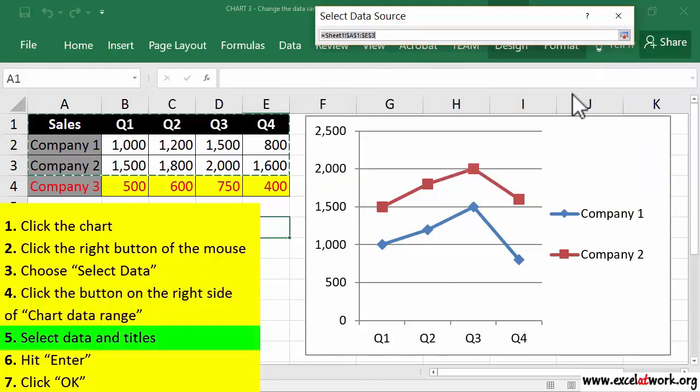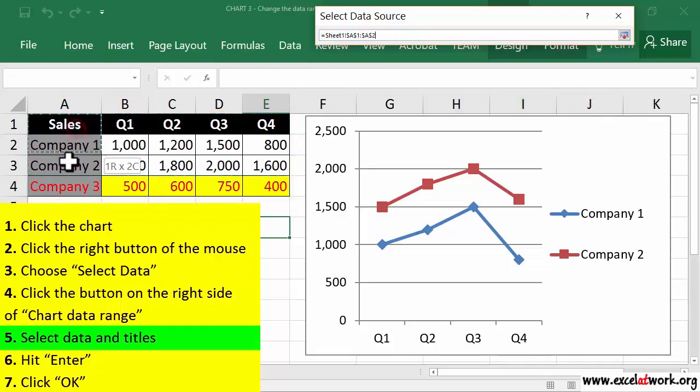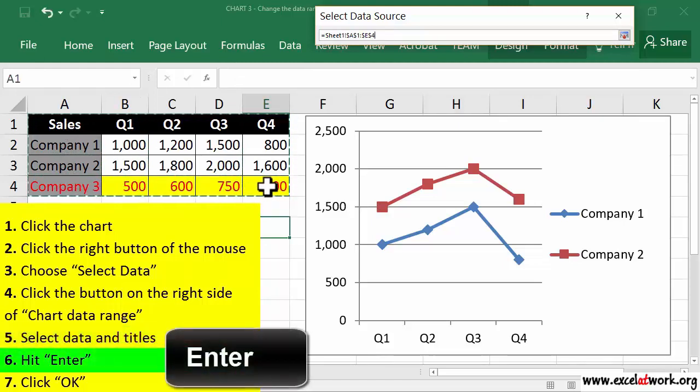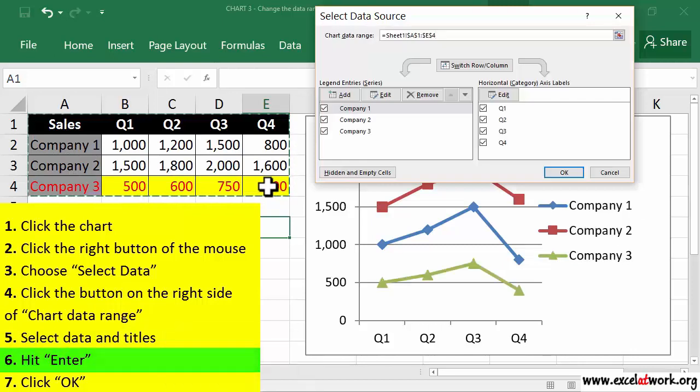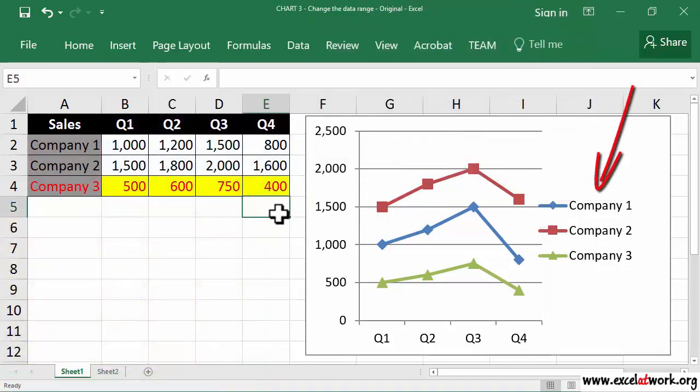Fifth, I select the range A1 to E4, which contain the data of the 3 companies and its titles. Sixth, I hit Enter. Finally, I click OK. As a result, the chart now shows the data of all 3 companies.